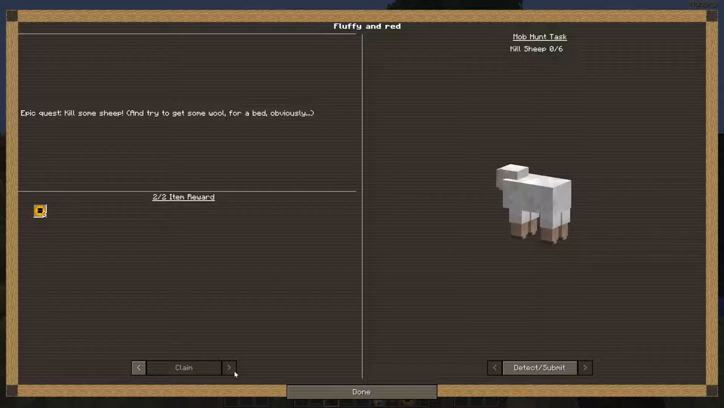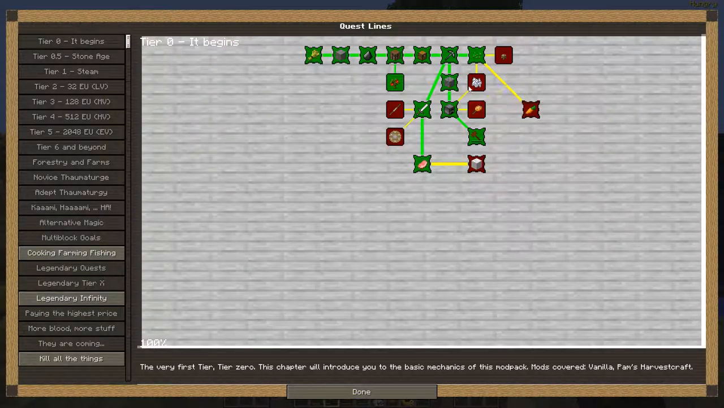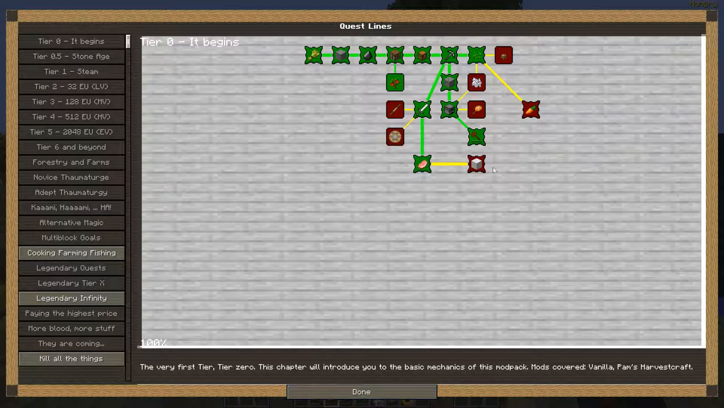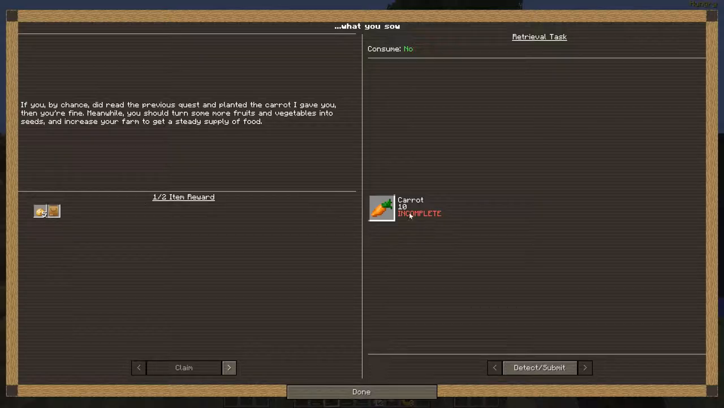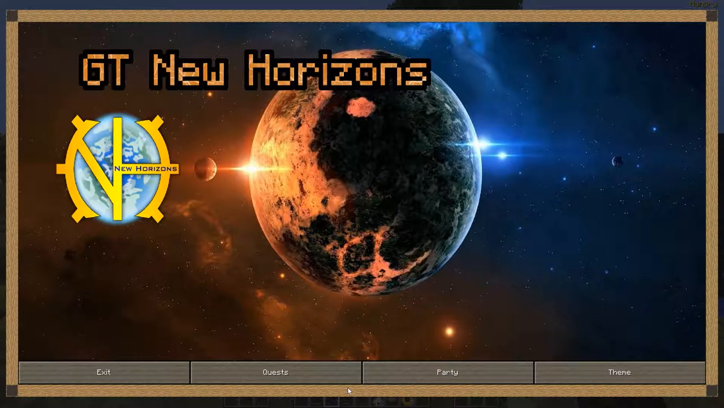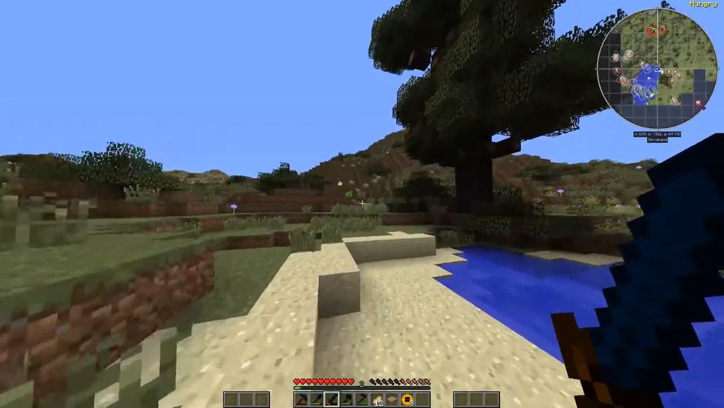Looks like we need to kill some lambs. So I found this. So it wants 64 oak, and if I get oak, then I'll get bone meal, which I use for my farm because you can grow carrots. And if I complete this, then I can take the potato, which I use for this recipe. Let's go ahead and cut down this tree.